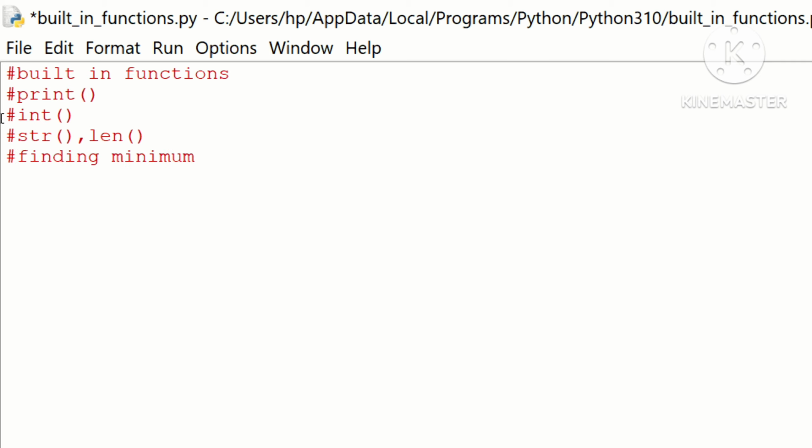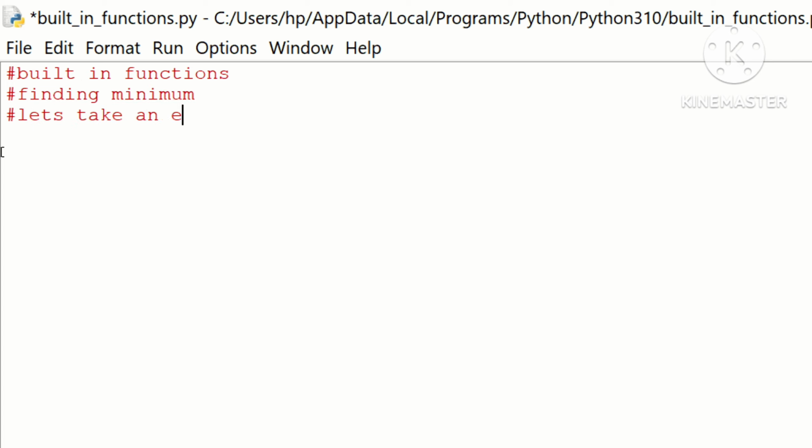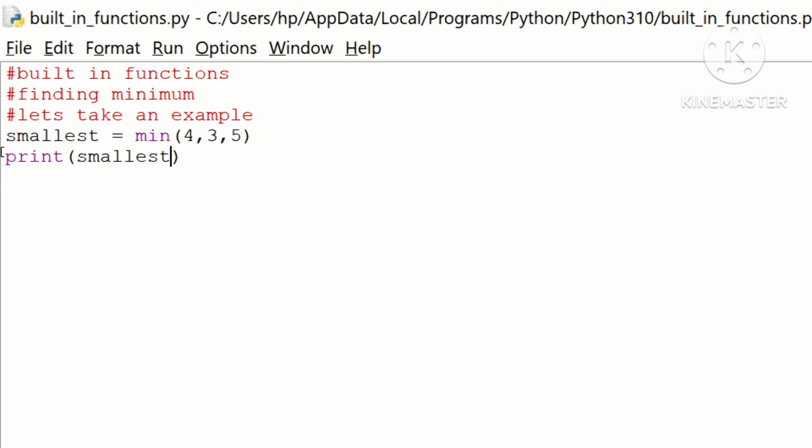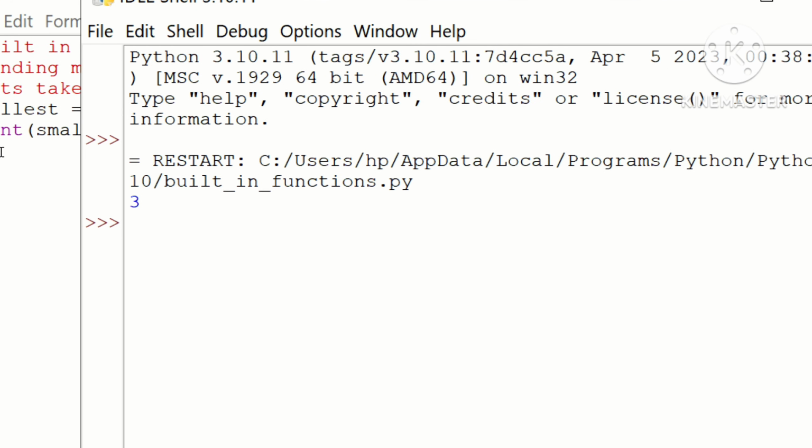Finding minimum. Min function returns the smallest item in a sequence or smallest of two or more arguments. Let's see syntax. min(sequence), min(arg1, arg2, arg3, and so on). Let's take an example. smallest = min(4, 3, 5). print(smallest). Let's run it. See, the output is 3.